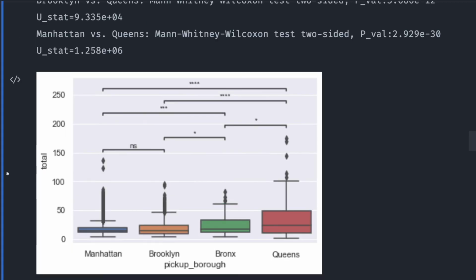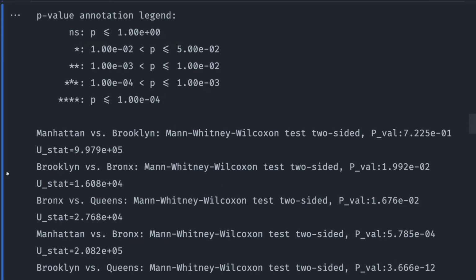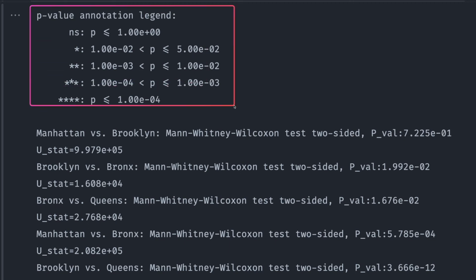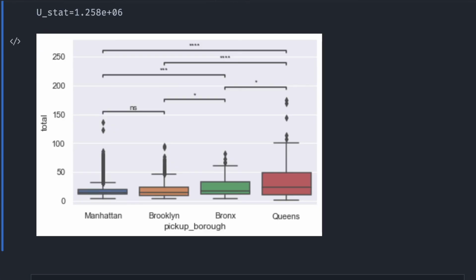To get more details about these stars, scroll up to the output and you can see the meaning of the stars. The smaller a p-value is, the stronger evidence there is in favor of the alternative hypothesis. And ns stands for not statistically significant. In this plot, we can see that there is a significant difference between most pairs of cities except Manhattan and Brooklyn.